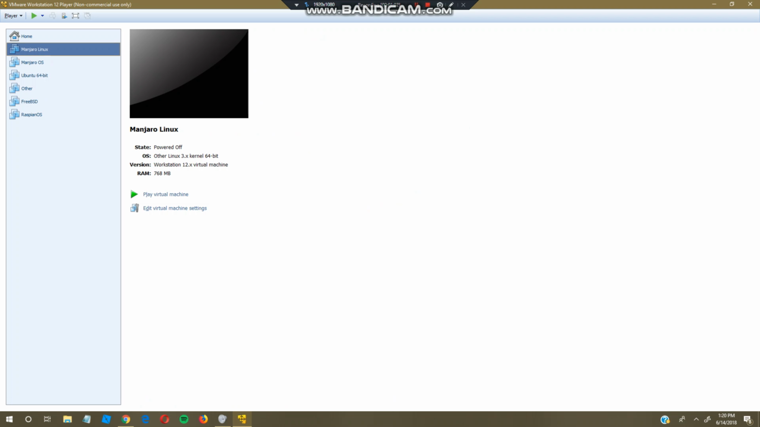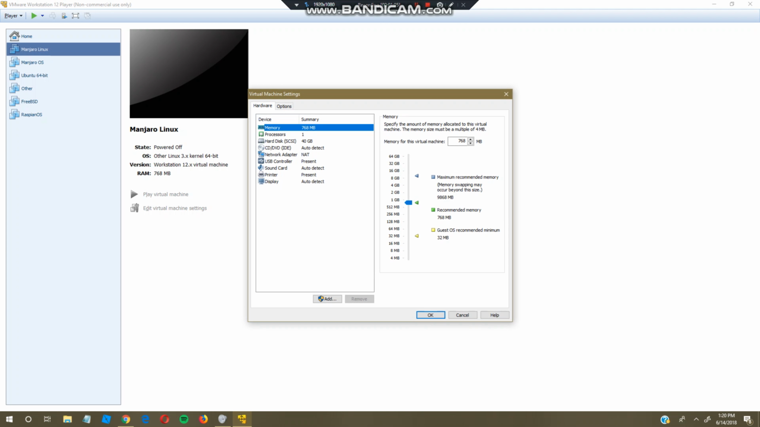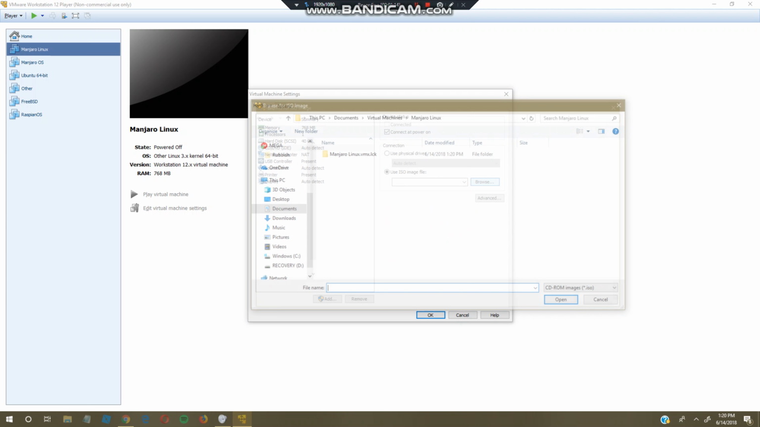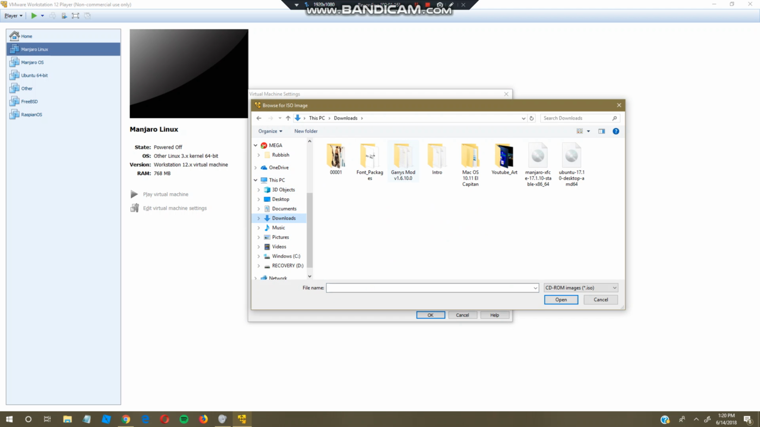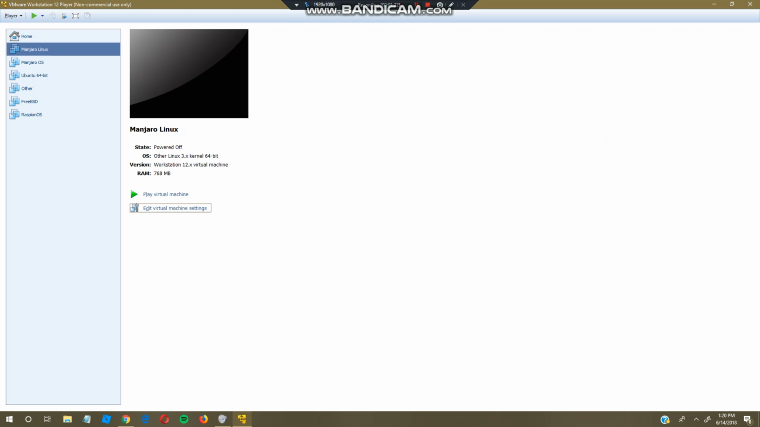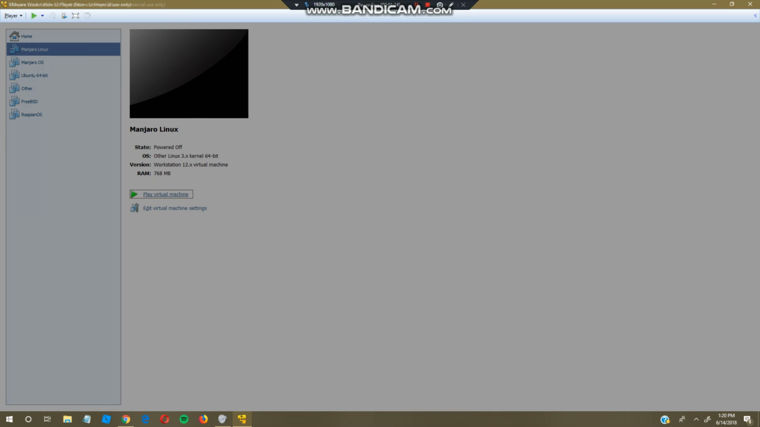And then press edit virtual machine settings. Press CD-DVD IDE, and then press use ISO image file. Go to downloads, Manjaro XFCE. There you go. Press OK, and then press play virtual machine.